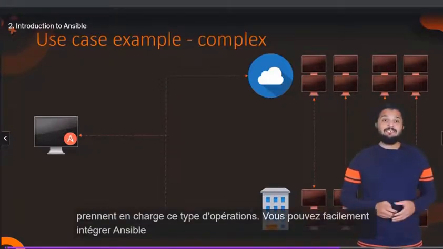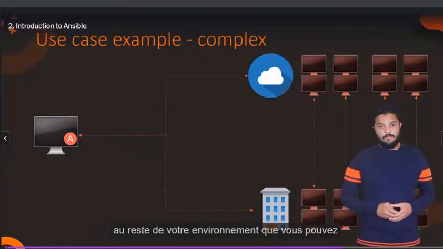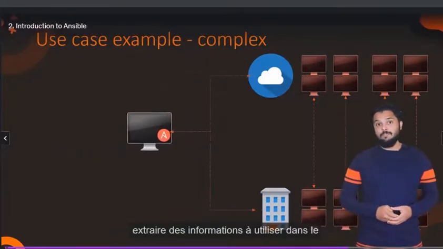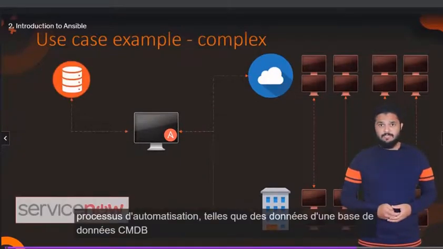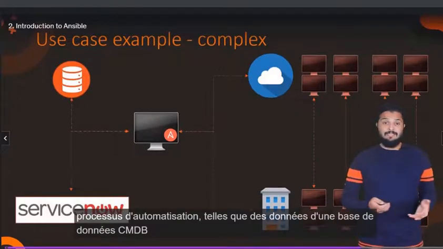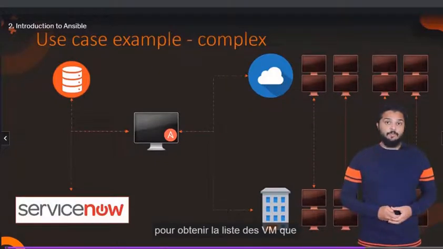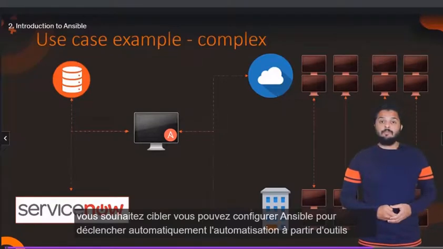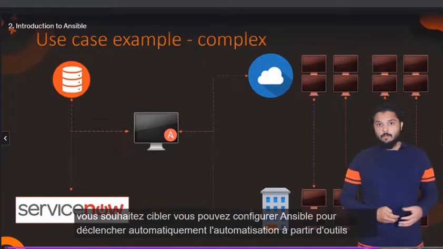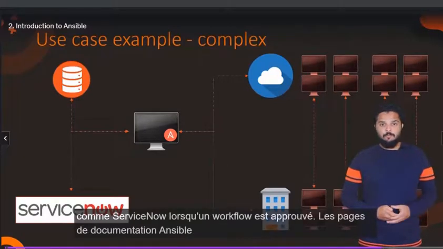You can easily integrate Ansible with the rest of your environment so that you can pull information to be used in the automation process, such as data from a CMDB database to get the list of VMs you want to target, or you can configure Ansible to trigger automation automatically from tools like ServiceNow when a workflow gets approved.